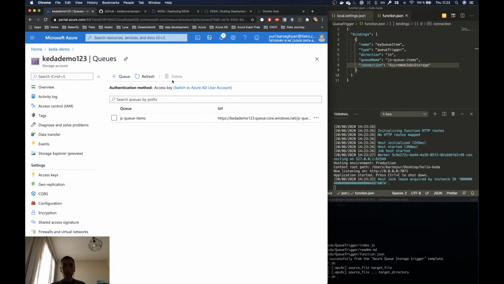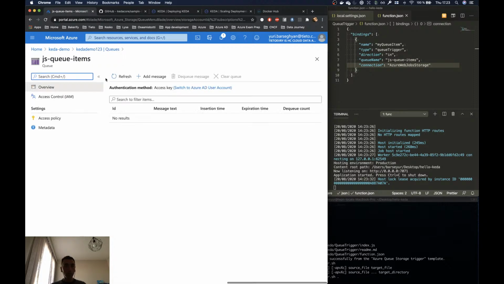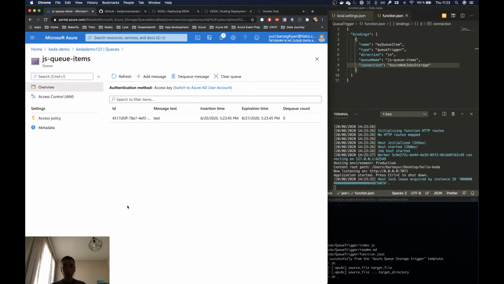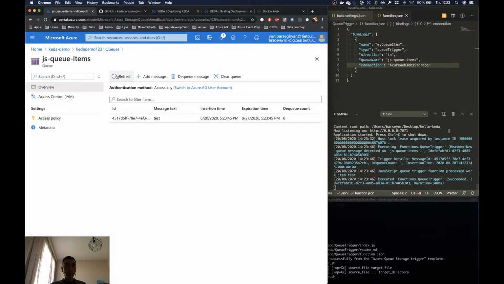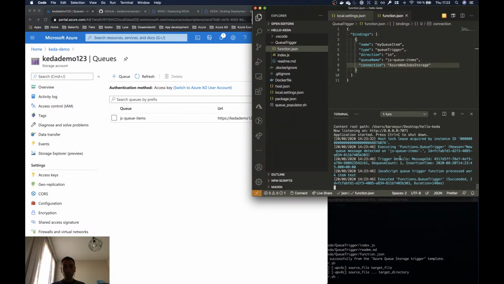Okay, so it's started. So let me add some kind of, sorry, this is the queue. Let's add a new message and let's see that it's actually getting read by the function. Yes, so it works fine. And let's refresh to see that it's gone. Yes, so it has been consumed. So we have a function working.